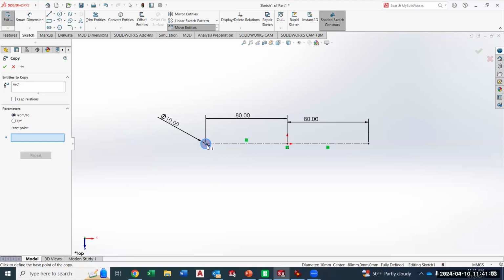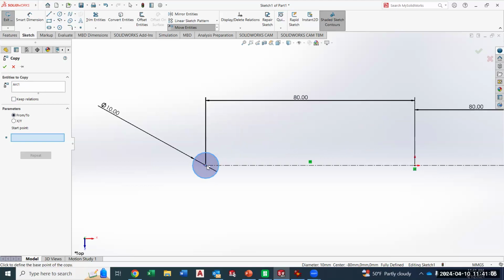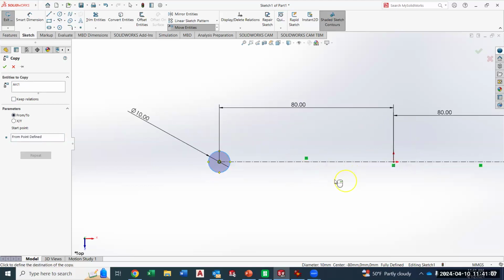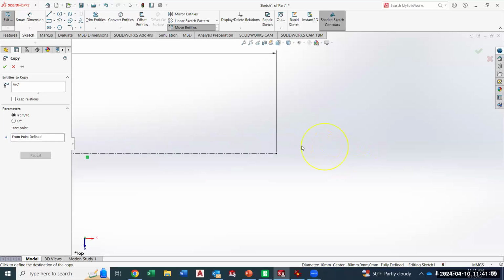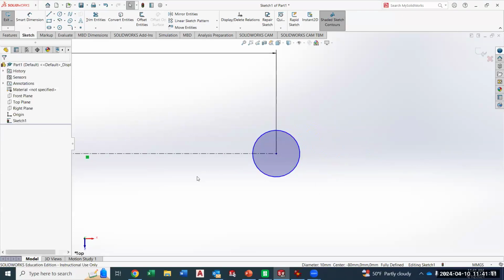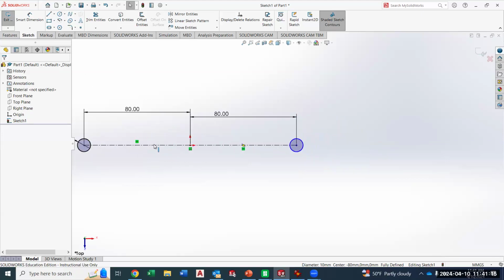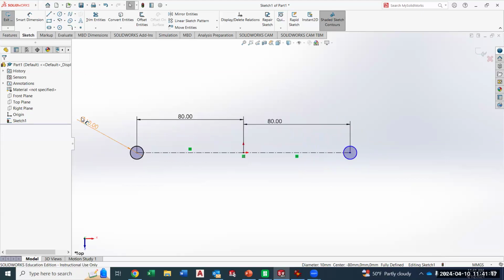So I'm going to go from this center point, boom, now I have it. And I'm going to go over here and place it here. So practice with copy. It's very useful. Notice how, even though it made a copy, it didn't dimension it. So it is a copy of it. But this is just an example of some redundancy in SolidWorks.